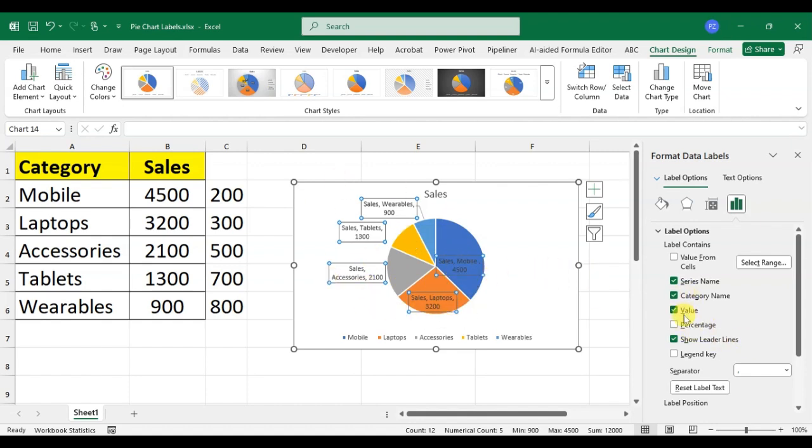Then Percentage. If you want to add percentage, just click on the box, and you can see the percentage is also added. Legend Key is also added. This small box is the legend key. You can see the small box added here as per the category. So this way you can use the label options to format your labels in a pie chart.